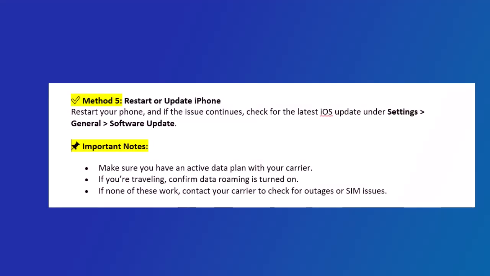Method 5. Restart or update iPhone. Restart your phone, and if the issue continues, check for the latest iOS update under Settings, General, Software Update.